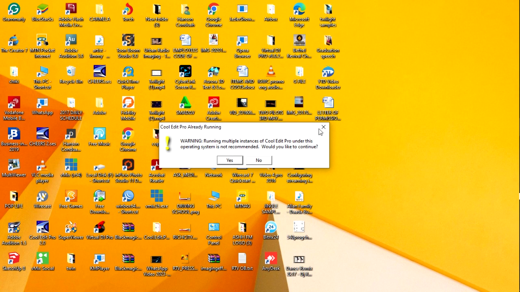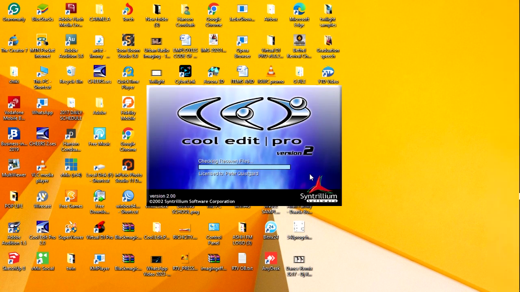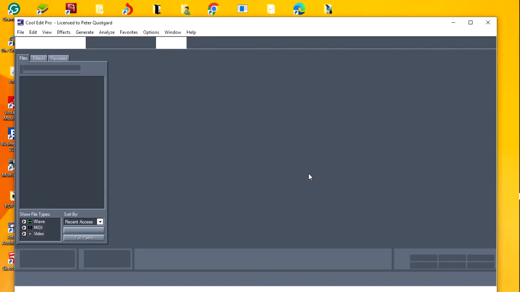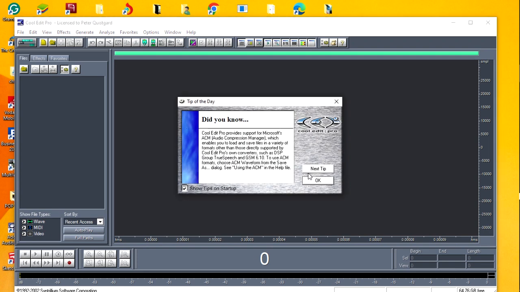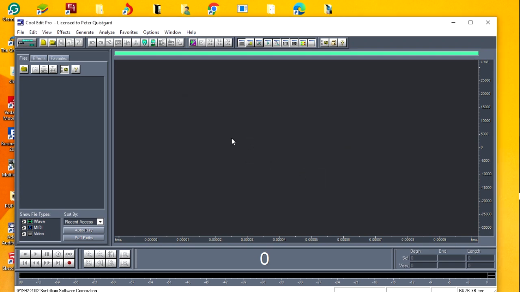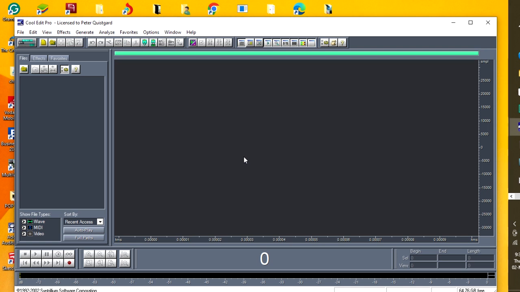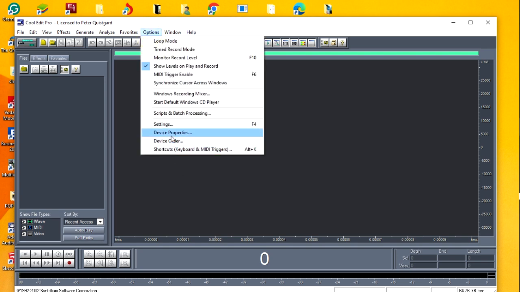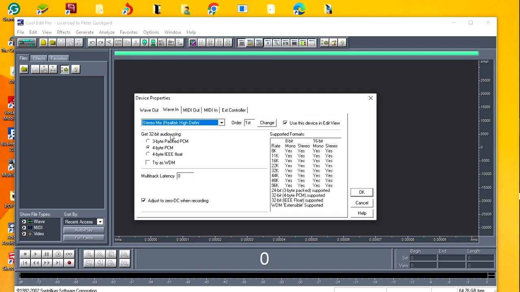Now, so we are opening Cool Edit Pro. All right. So that message came because I had it already open. All right. So now this is what we have here. Now the first thing is to set Cool Edit up. So I go to options and then you have device property.